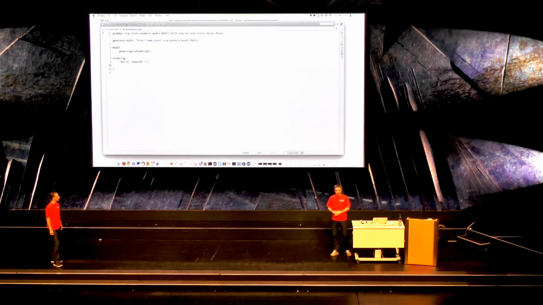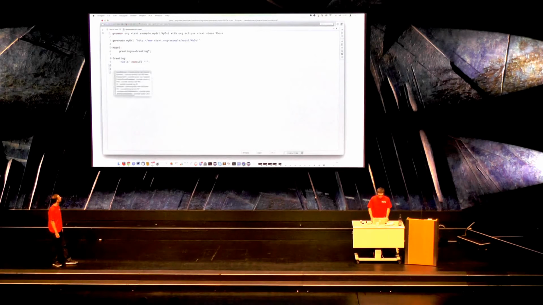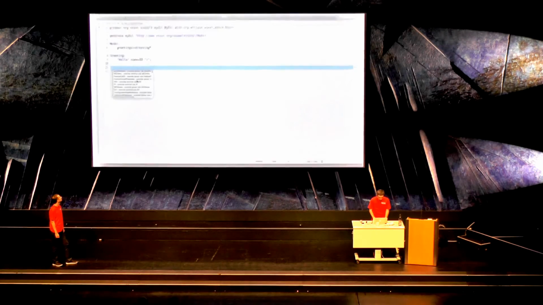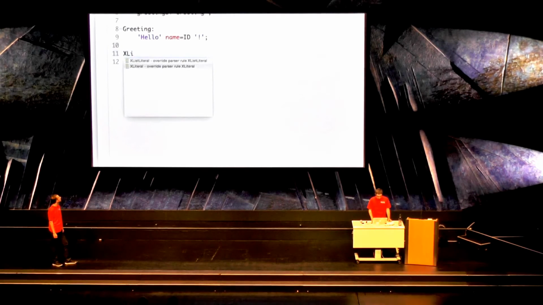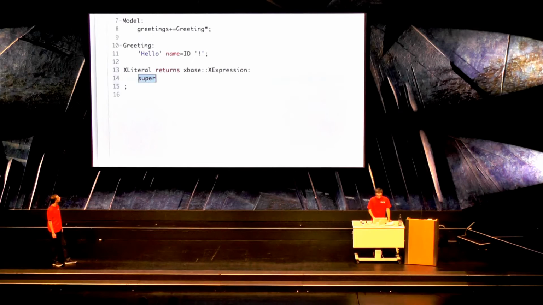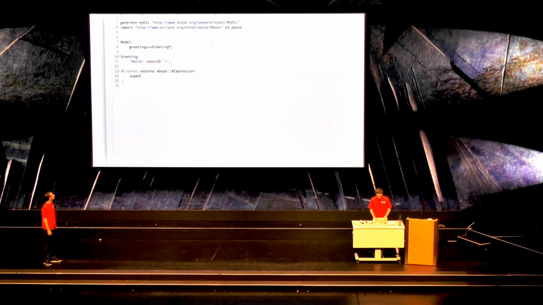One common use case when inheriting from Xbase is to introduce new literals, for example, a date literal or a time literal in your language, or to just suppress other kinds of literals. So maybe you don't want to have string literals or whatever. To do that, I can use content assist here, and it will propose all the rules that could be overridden. And what I want to do is override XLiteral as a parser rule. And content assist will happily insert all the necessary imports. So I got a reference to the Xbase EPackage, and the return clause is, of course, correct.